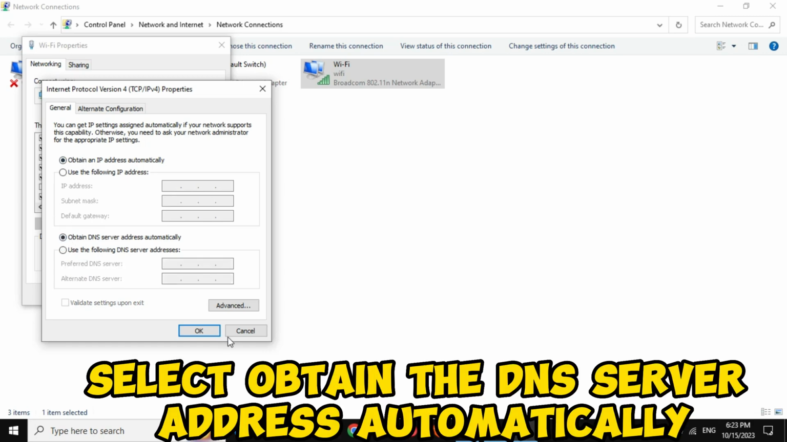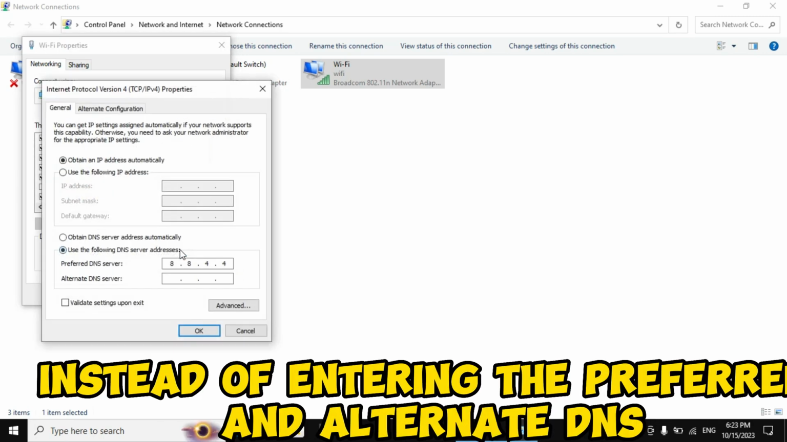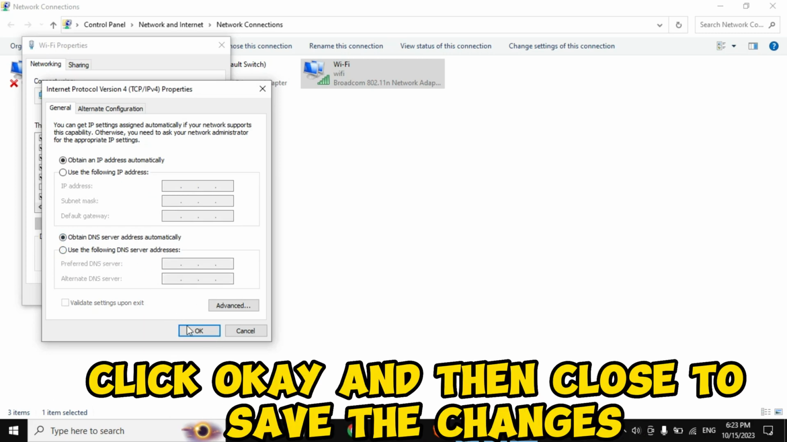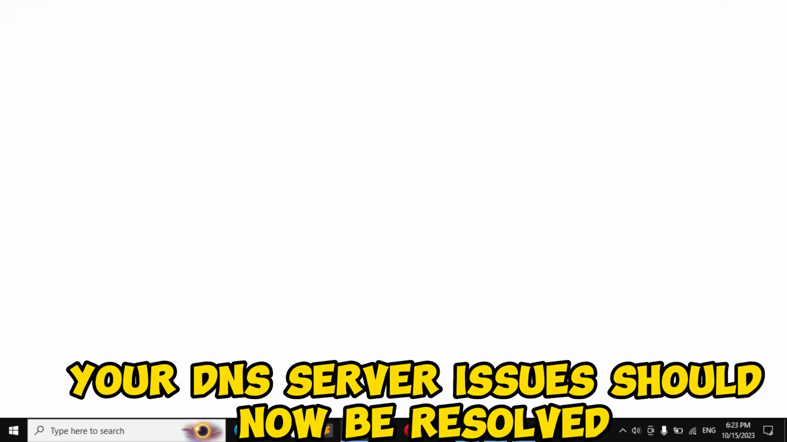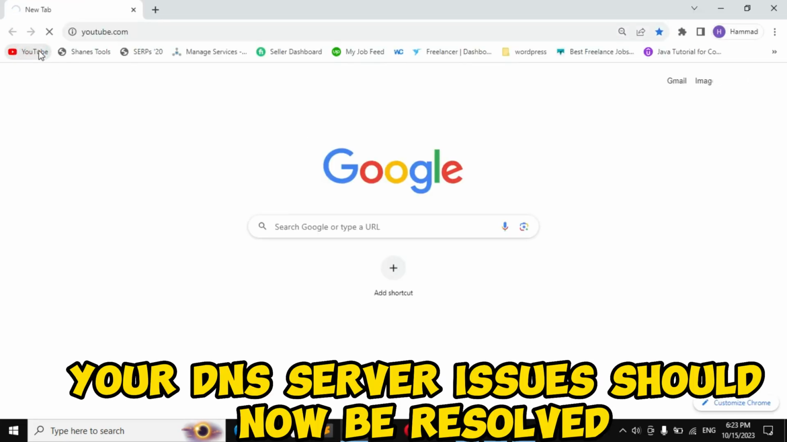Select Obtain the DNS server address automatically instead of entering the preferred and alternate DNS server addresses. Click OK and then close to save the changes, and there you go. Your DNS server issues should now be resolved.